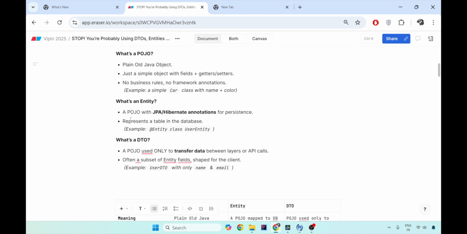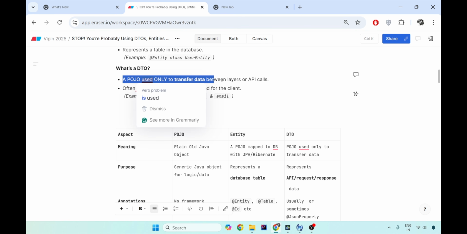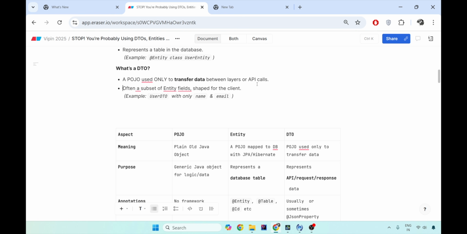What is an entity? An entity is a POJO with an ORM annotation for persistence. An entity is something which is closely related to the database. And a DTO is just a POJO only for data transfer between APIs and layers. It does not have to connect with any database. It just has to take data from one place to another. That's all. That is a data transfer object.